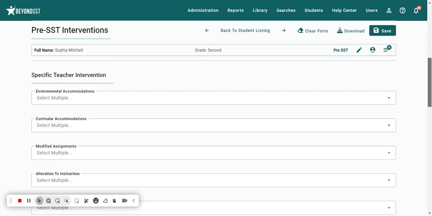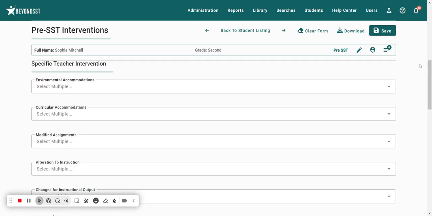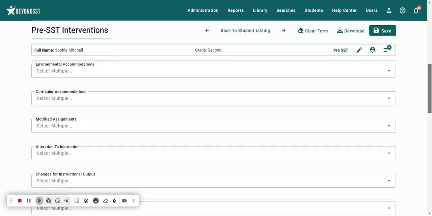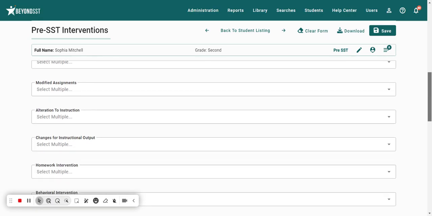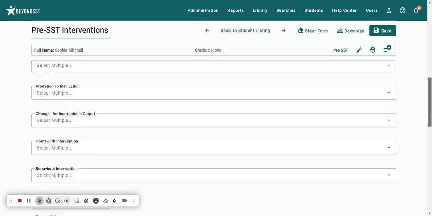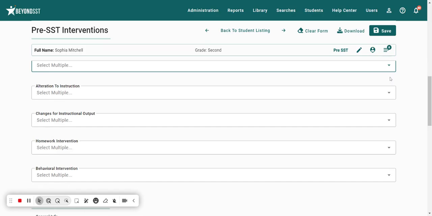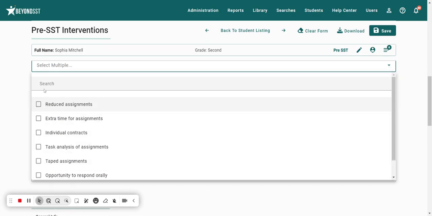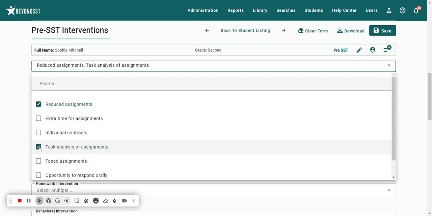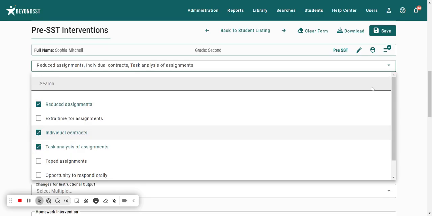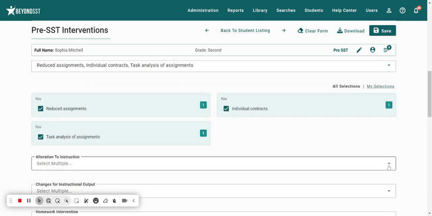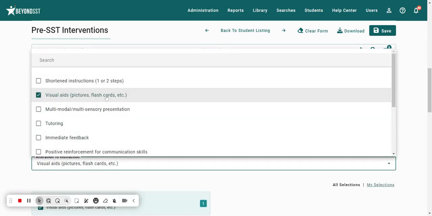Scrolling down, you'll also see sections that include environmental, curriculum, assignment modification, alteration to instruction, changes to instructional output, homework interventions, and behavior interventions. Again, clicking on that little caret will give you a drop-down that allows you to select all of the interventions or pre-SST supports that you have been trying or are getting ready to try and implement with your student in the classroom.